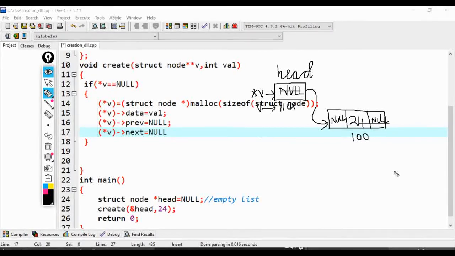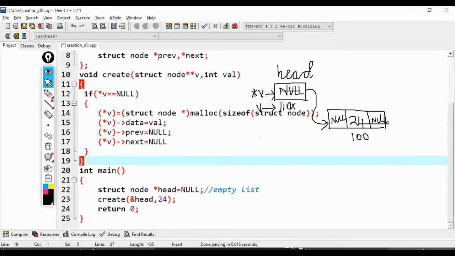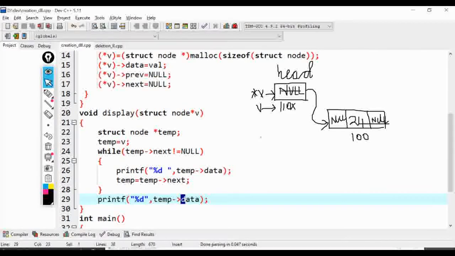It can be visualized only if you write a display function. So let us learn how to write the display function. This is similar to singly linked list. I have posted videos regarding display in my data structures playlist. You can refer to that for the explanation. So display. In the display function call, I'll be passing only head because we are not going to modify anything. Only if there is any modification, we'll be passing the reference. I have written the display code here.